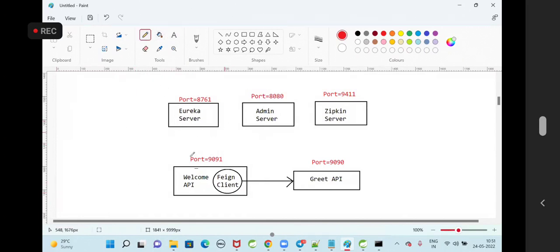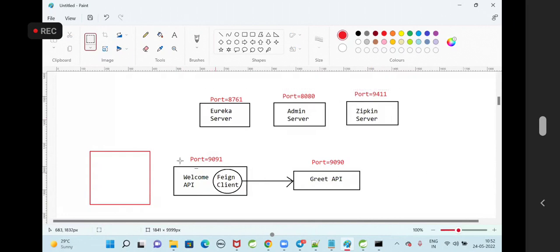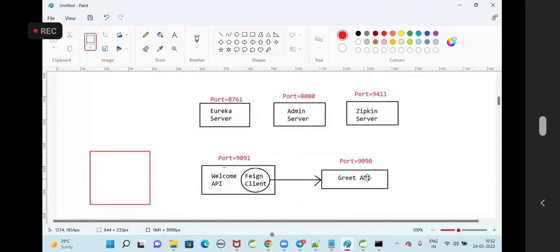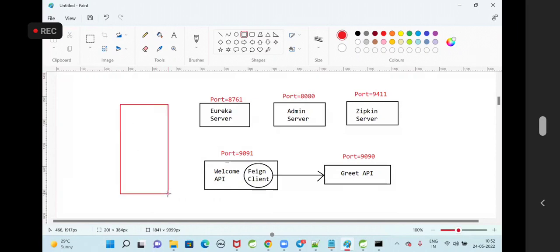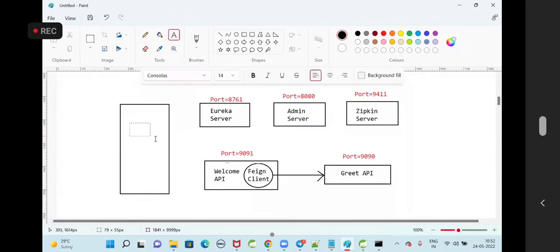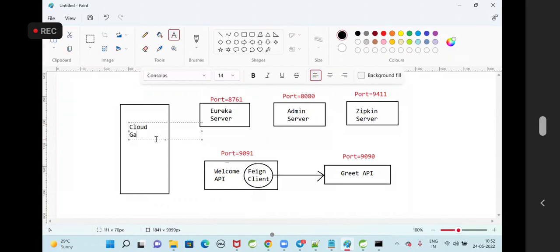Can people access our APIs directly, or can they not? People cannot access our APIs. People are going to access our API gateway. So what gateway concept have I used? Cloud gateway concept I have used for my application. This is Spring Cloud Gateway.